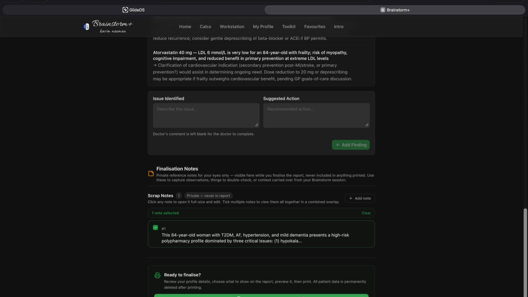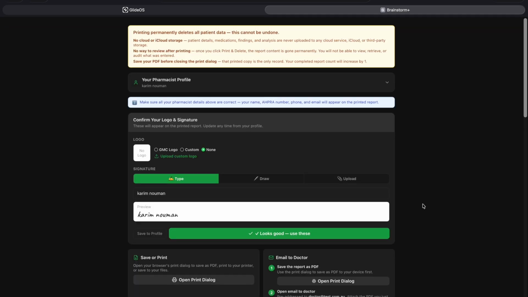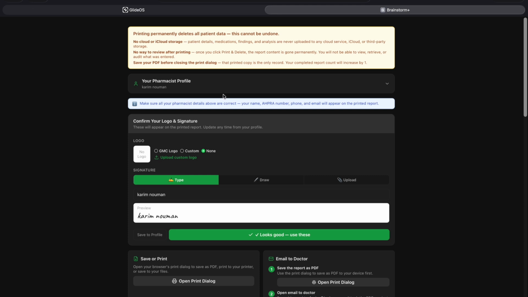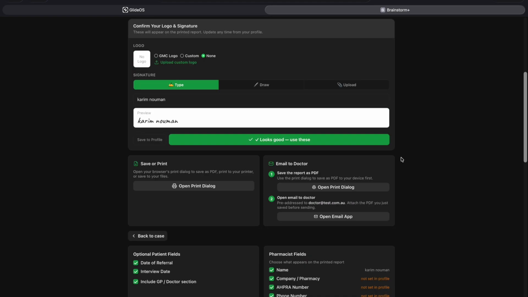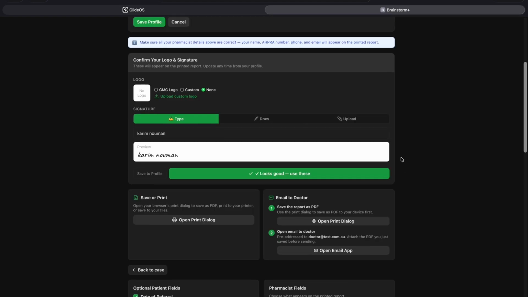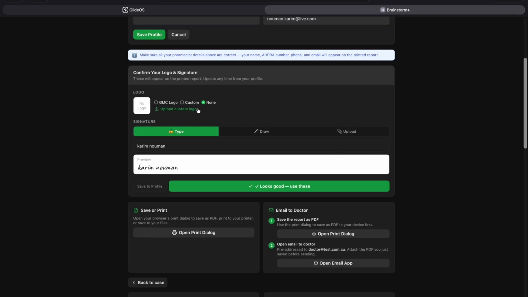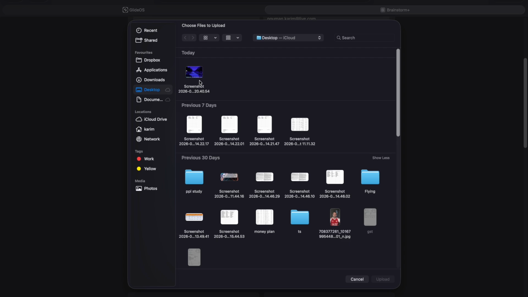And you're happy with all that? I am. You click on print. When you go to print, it will tell you to make sure that your details are good, and gives you an option again. Do you want to have a logo? GMC or custom logo, it's not working, but it says upload. You can upload a logo.